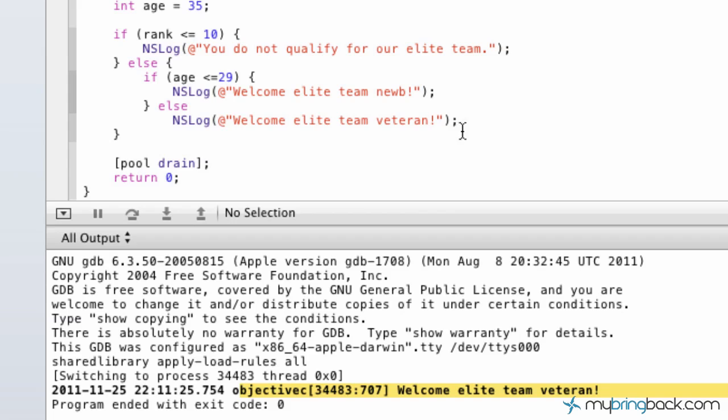And so you wonder, like, how did we actually get to that? And if you look at where the welcome elite team veteran is, we'll work back from that. Okay, so we have an else. So that means it didn't meet this requirement. It was not less than or equal to 29, which is exactly the case in this. 35 should be greater, which then is going to throw this right here. Now we go up into here, and this nested if-else statement is correlated to this else up here. So that means it was not less than or equal to 10. So that means it was greater than 10, which is the case again, and that's why we got to the welcome elite team veteran.